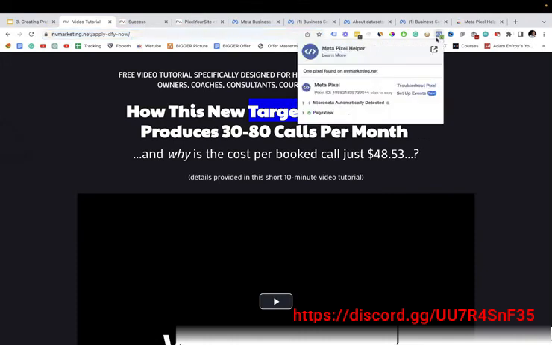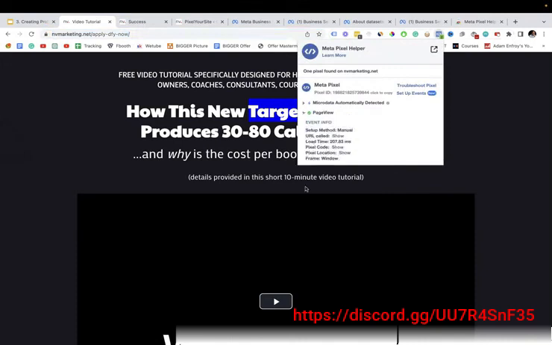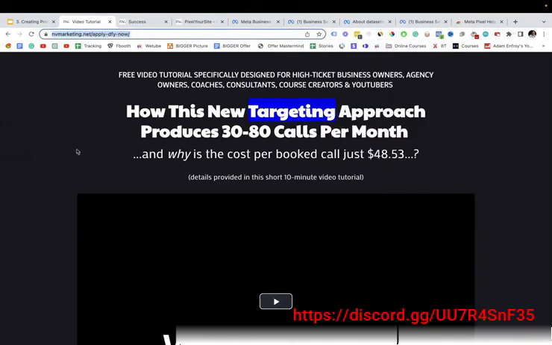So as you can see, the Meta Pixel is tracking. It says page view, so everything looks good. So this is the first part of the Facebook Pixel integration.